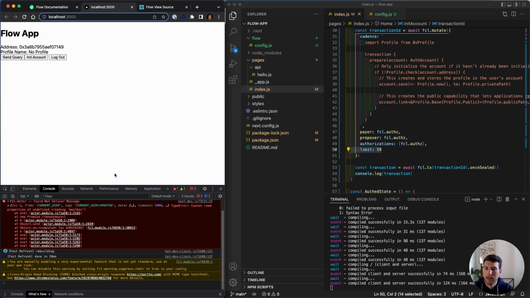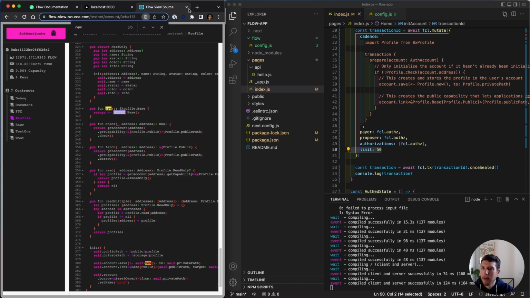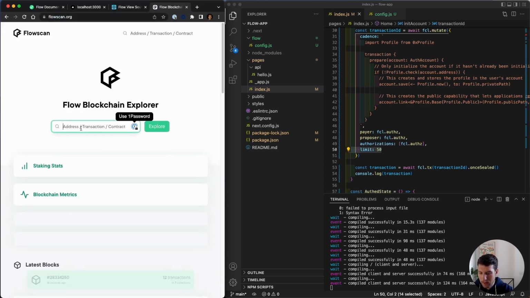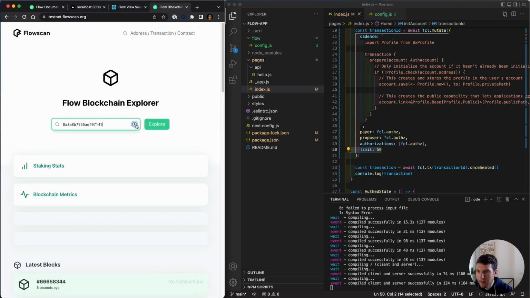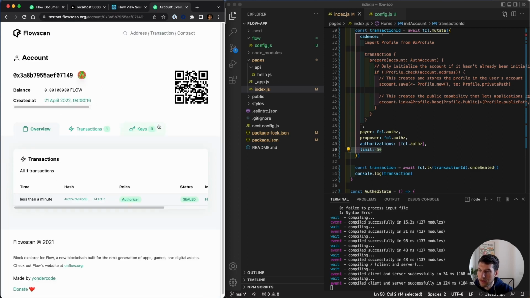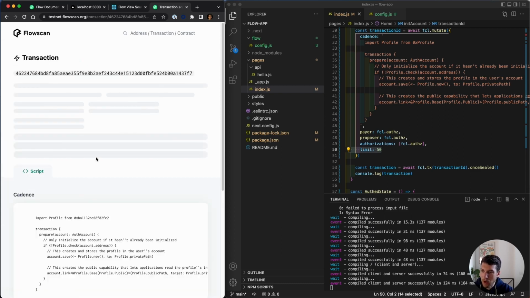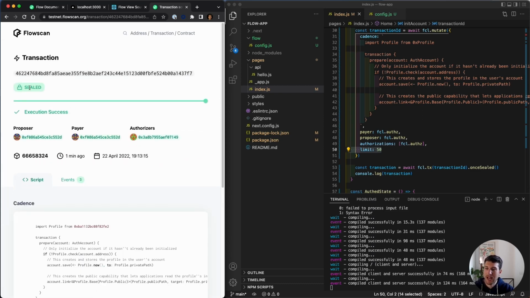And in this case, we don't have any transaction feedback, but what's happening in the backend is actually, we can see what's happening in the backend by going to Flowscan, typing in testnet.flowscan, and typing in our testnet address. And you see we have a transaction. We open that. So we see it executed successfully and it's sealed.